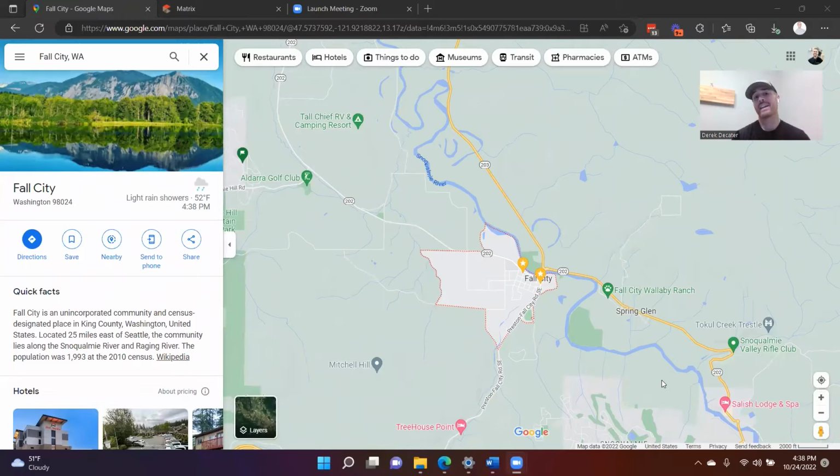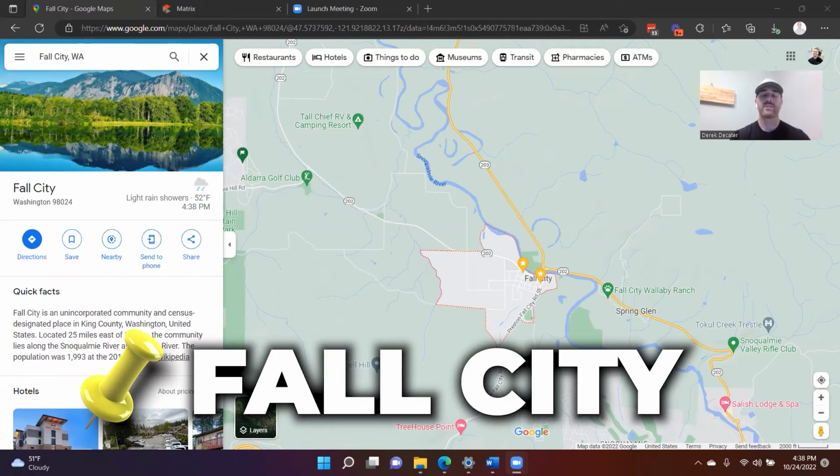All right, so here we are in the computer going to look at Falls City. So right now I have pulled up Google Maps.